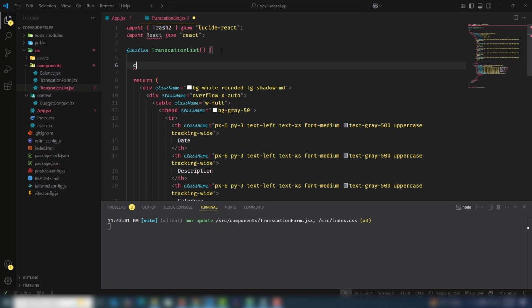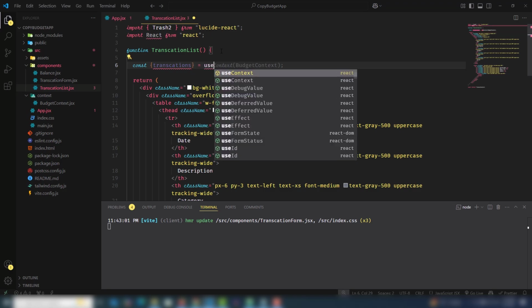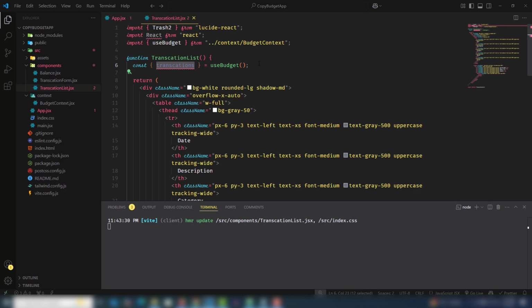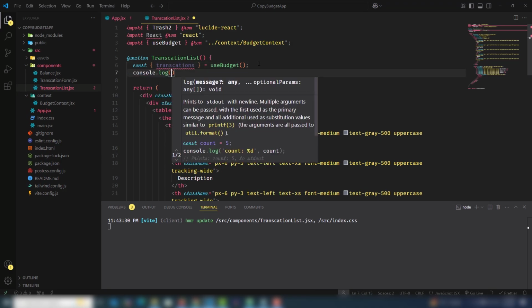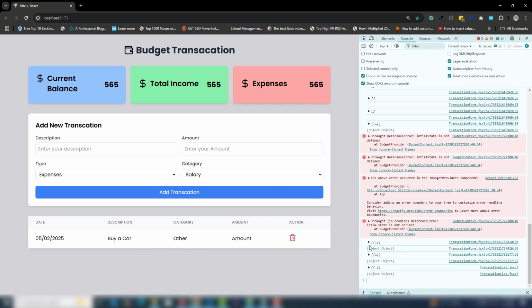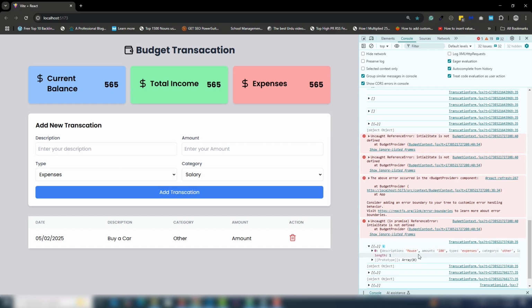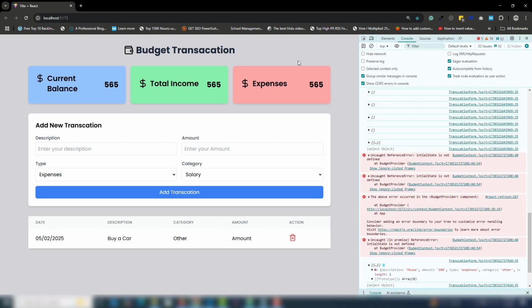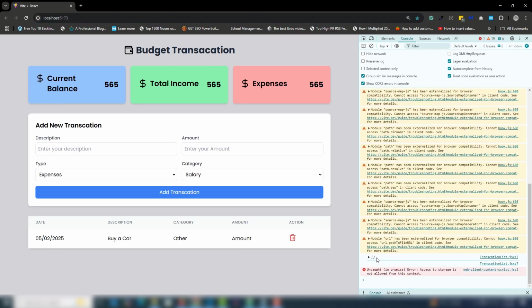So const, I'm going to use transactions on there, and the next one is useBudget. Okay, I will use transaction. First of all, I'm going to console log that, so it should be displayed on the console. As you can see guys, I'm getting values, mouse and so on so far. But when I remove the values on the application, right click it and delete that, open the console, refresh your page, can't see anything else. Cool.